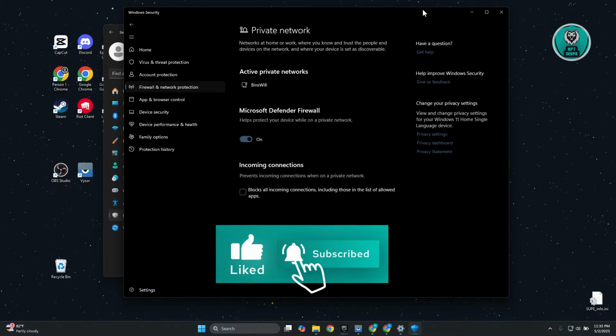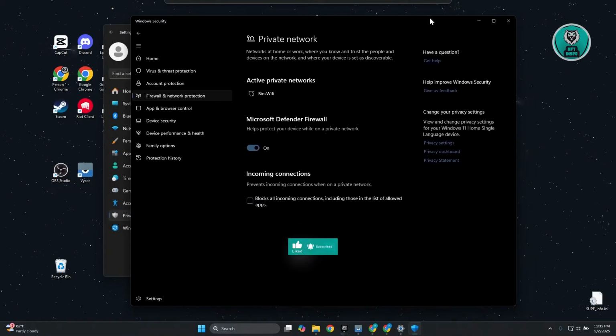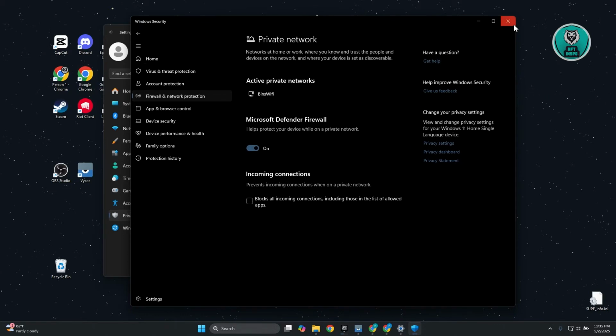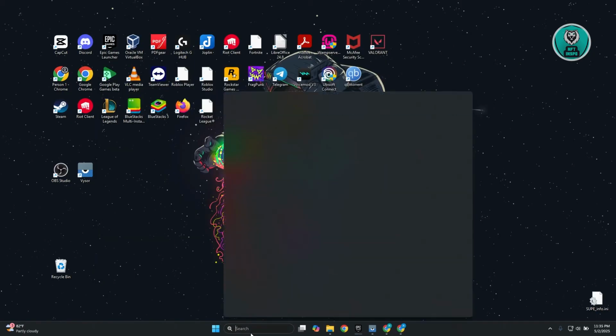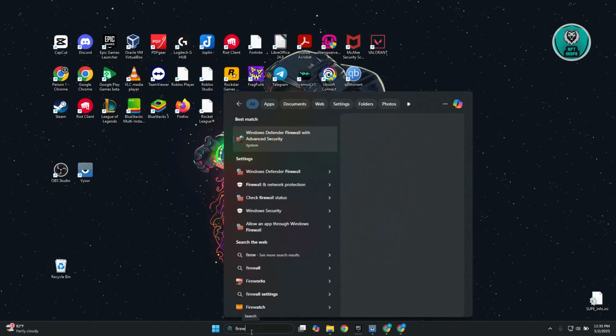Now, sometimes your firewall would actually block some of the connections for Oculus Air Link. So in this case, just turn that off, and sometimes that could actually help. But if you don't want to totally put down your Microsoft Defender firewall here, there's another way for you to fix this issue. So go to the very bottom, go to search, and just type in firewall.